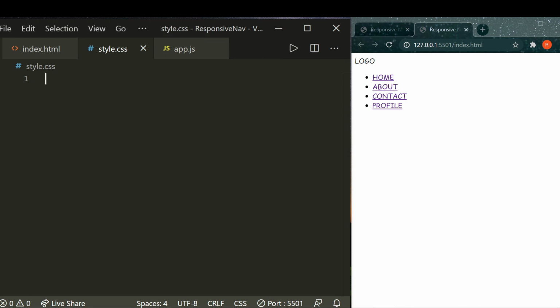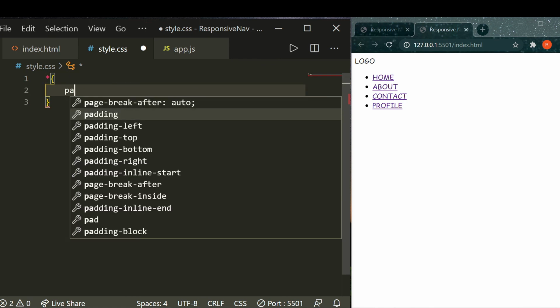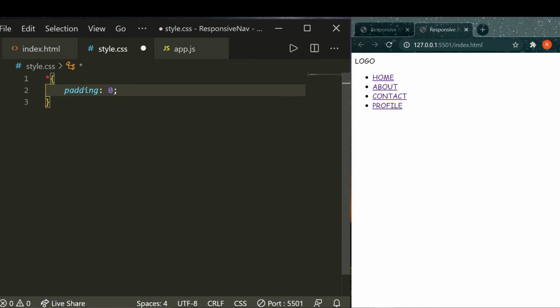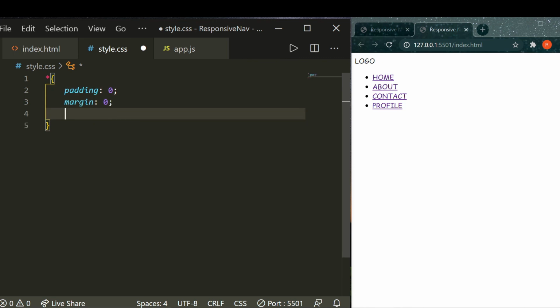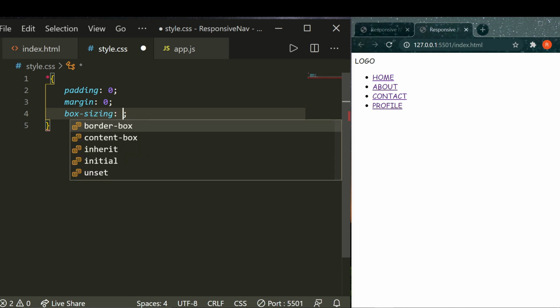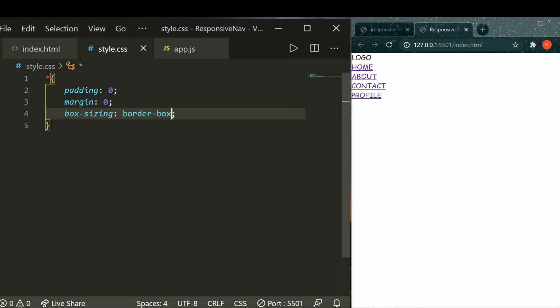Now, first of all, let us remove every padding and margin, and box sizing will be border box. So this is done for now.